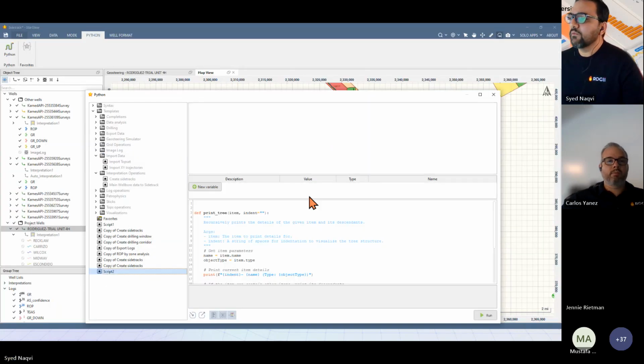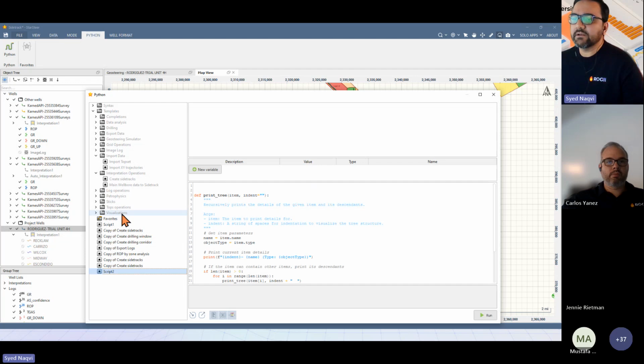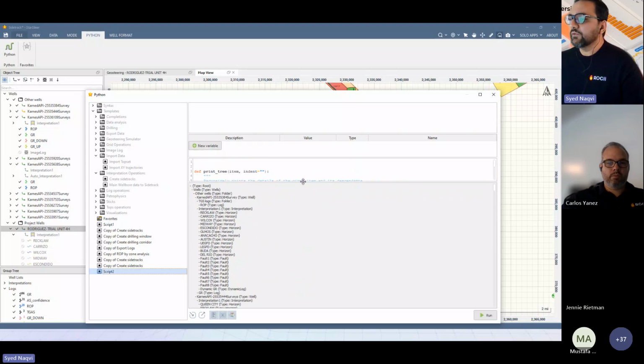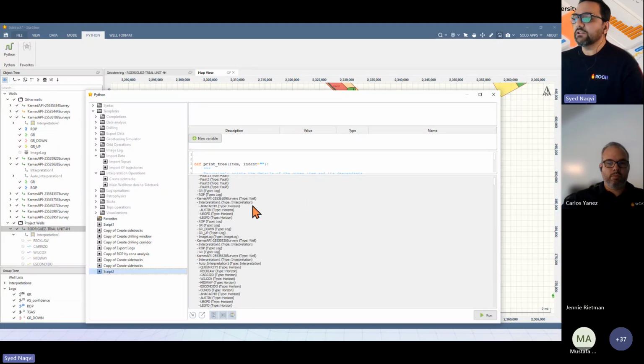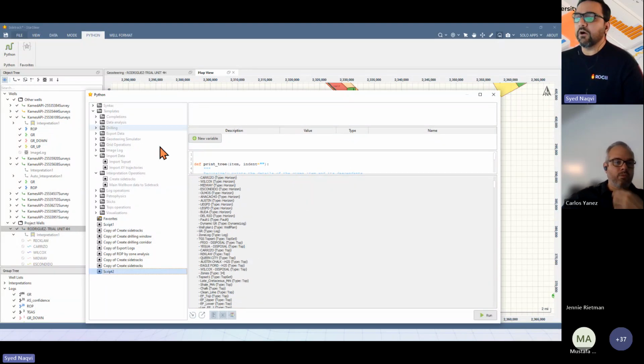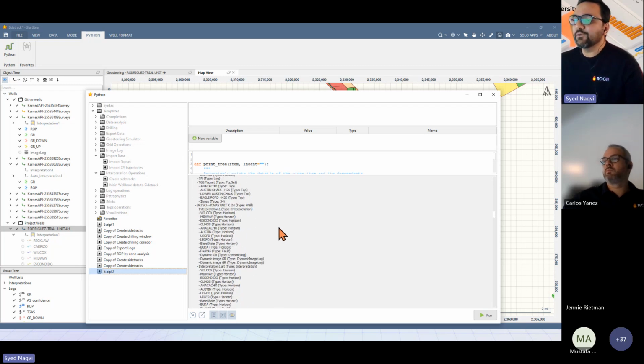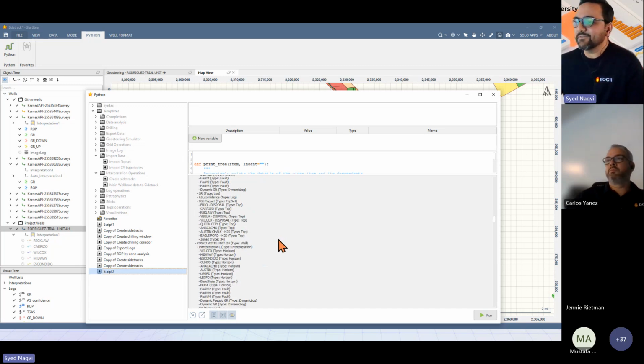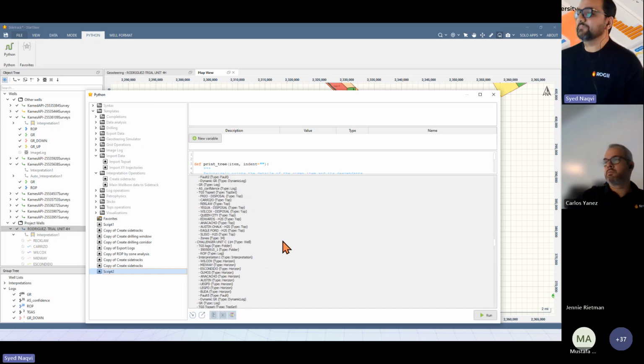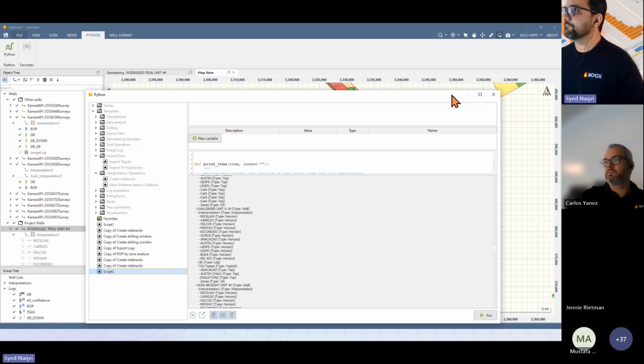This script will appear here under the favorites folder. For example, I just imported a script that prints my object tree. Once I click run, the console will show me all the contents printed for my object tree here. This is quite handy if you've got a complex project and you don't know where a particular well or an object is hidden. So you can print your object tree like this.